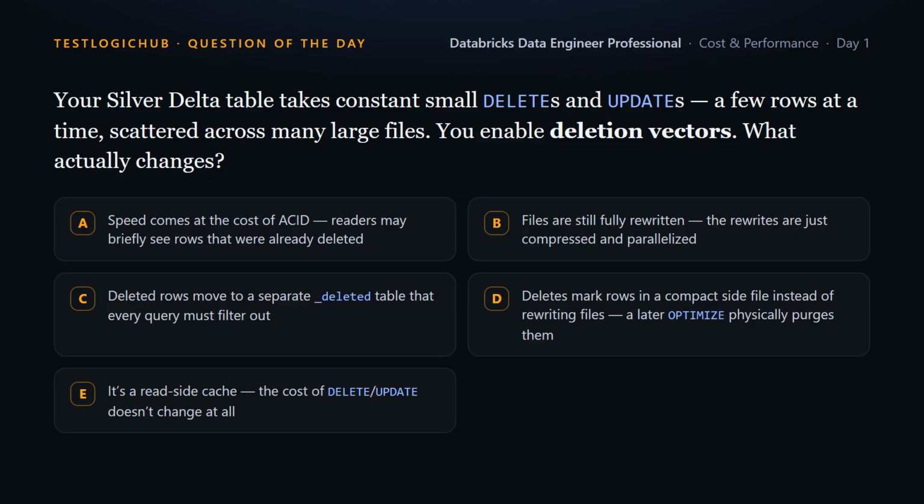Question 1. Your silver Delta table takes constant small deletes and updates, a few rows at a time, scattered across many large files. You enable deletion vectors. What actually changes? A. Speed comes at the cost of ACID. Readers may briefly see rows that were already deleted.